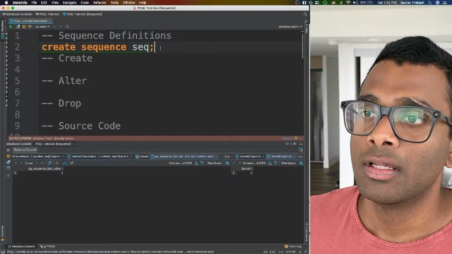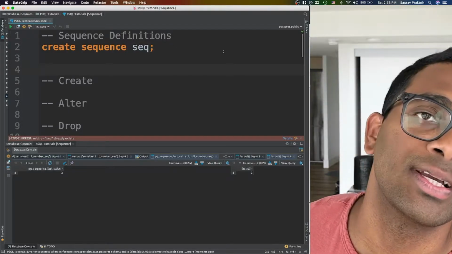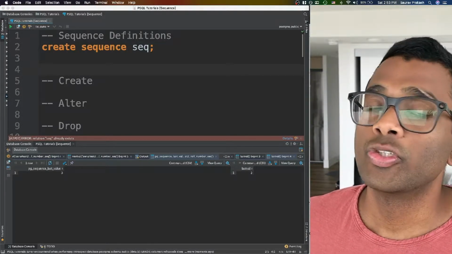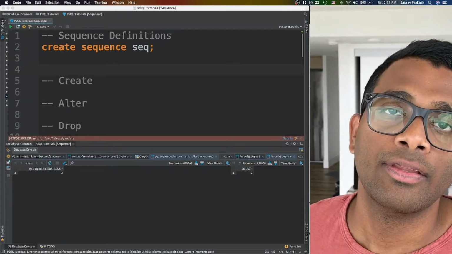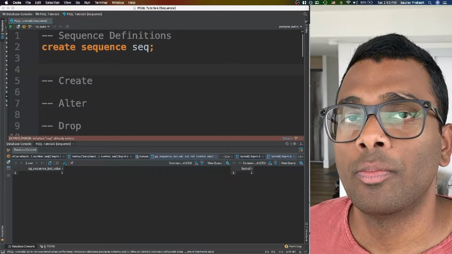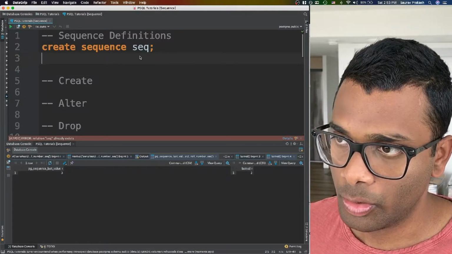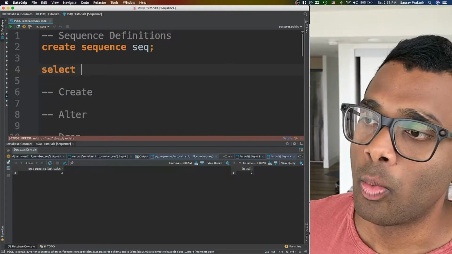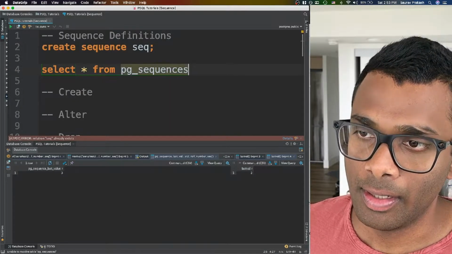Okay. So if you want to check if this SEQ exists, Postgres provides in the schema information tables a table called pg_sequences. And over here you can see what are the values in pg_sequences.